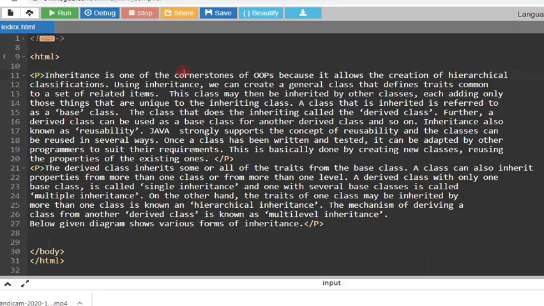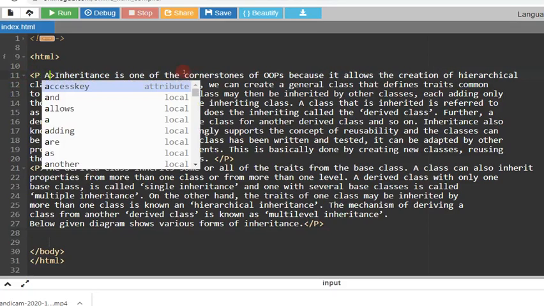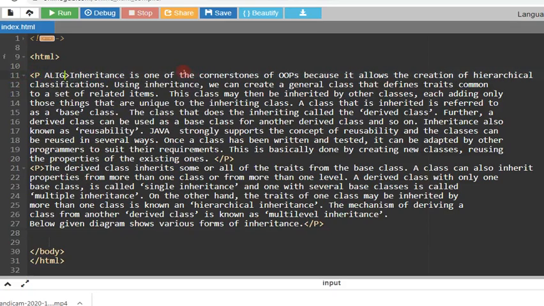Now let's go for attributes of the paragraph tag. The paragraph tag has an important attribute, that is align. As HTML is not case sensitive, you can write small or capital, it does not matter, it will work. So align equal to, it has four types of values for the align attribute, that is left, right, center, and justify.